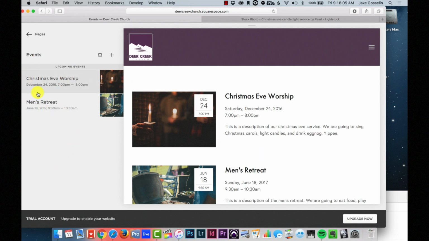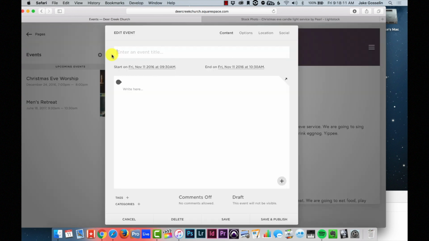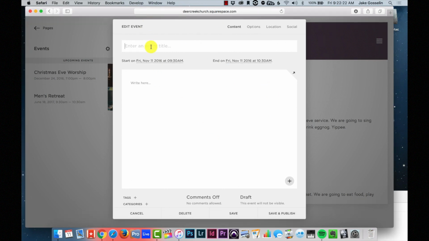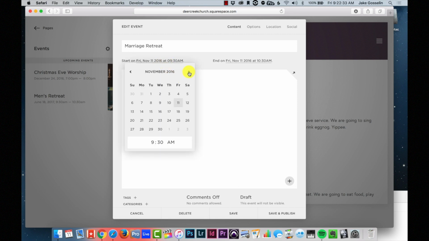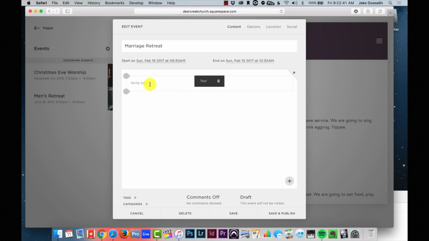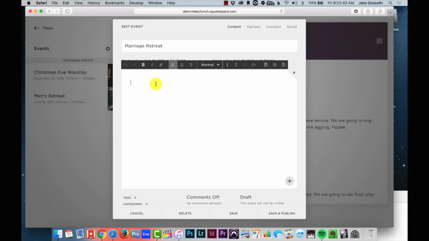To add an event, you're going to press this plus icon right here. And then it'll bring up this editor to create the event. Let's say we have a marriage retreat coming up. So in the top line here, we're going to put the title of the event. And then below it, we're going to select the date. Let's scroll through. Let's say it's going to happen on February 17th through 19th. And then down below here, you start adding information about the event. This is info about the marriage retreat.